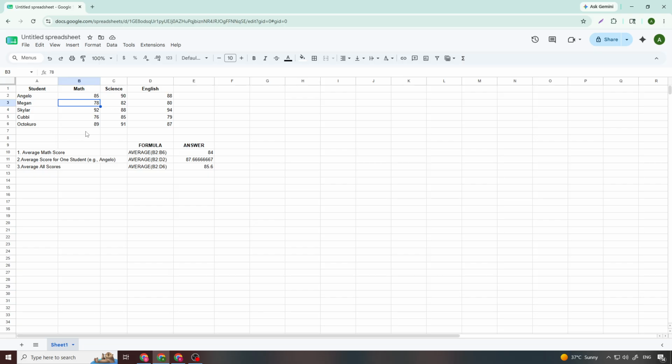To follow along, open Google Sheets. To calculate the average math score for a group of students, click on an empty cell like F2. Type =AVERAGE(B2:B6), then press enter. Google Sheets will calculate the average of all the values in cells B2 through B6 instantly.